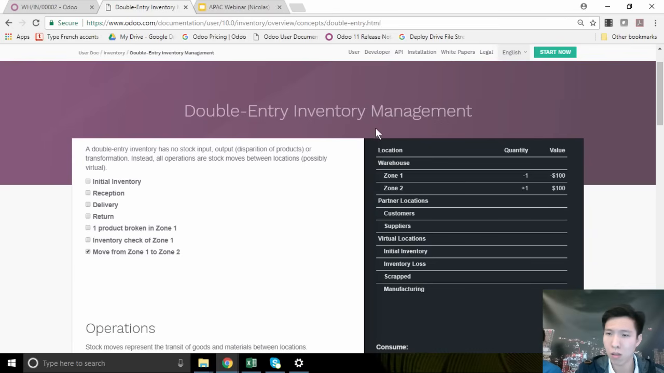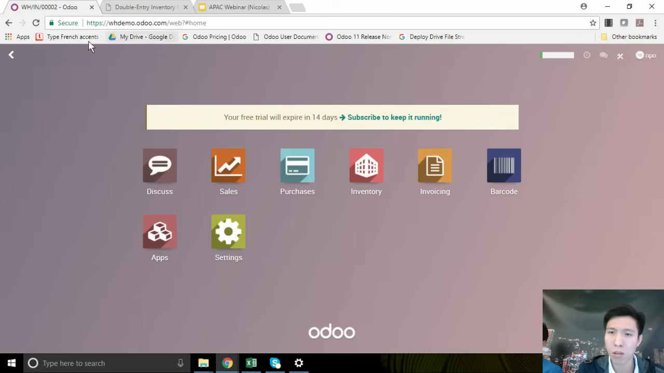So that's for the presentation. Now let's switch to the demo. So I've created a database which is available on the cloud. You guys can check later on. You can go to demo.odoo.com and check how the system works.